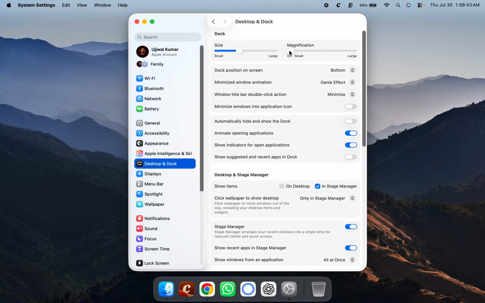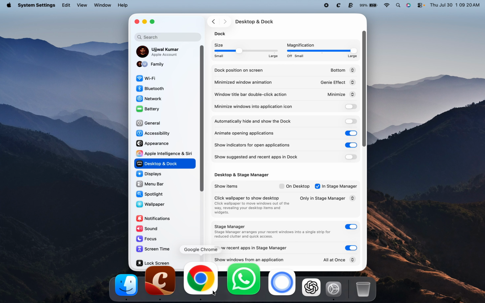If that slider is turned off, move that magnification slider to the right to choose how much the icons should enlarge when you hover over them, as you can see here. And if I move the slider all the way to large, you can see it will magnify the icons more.